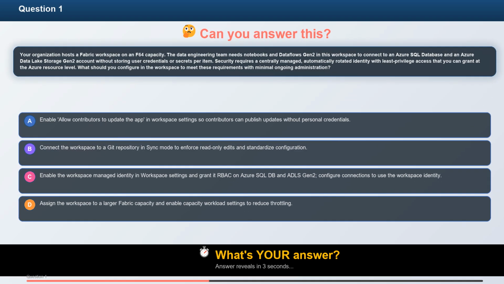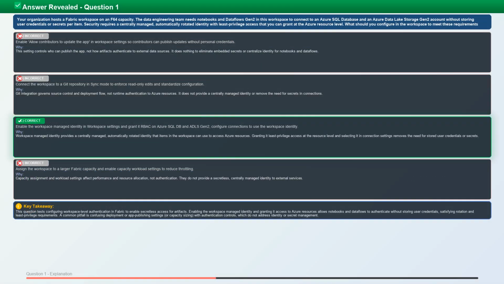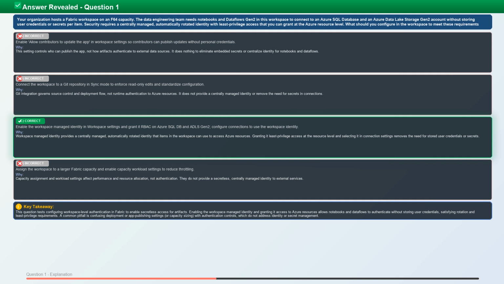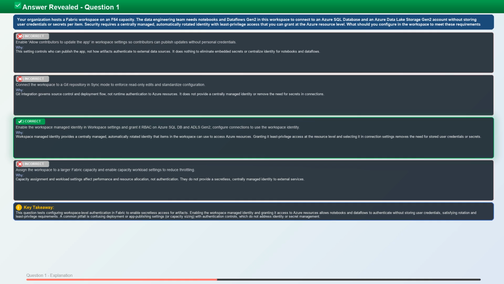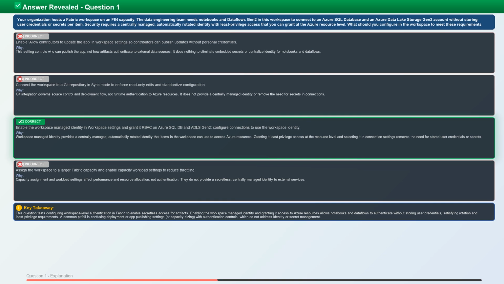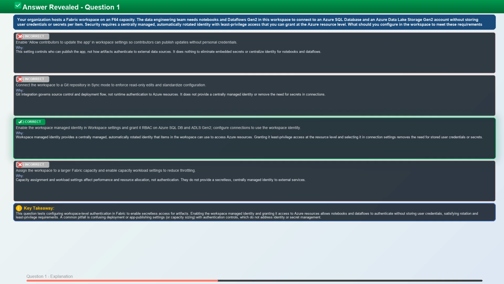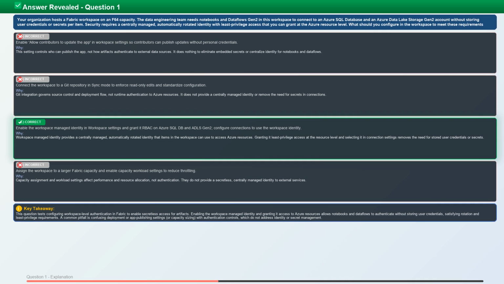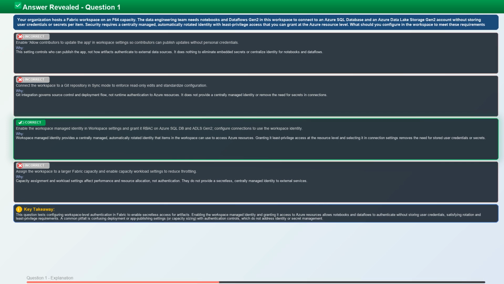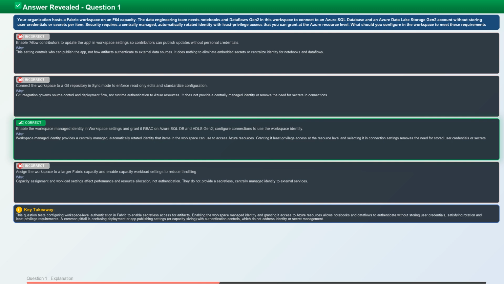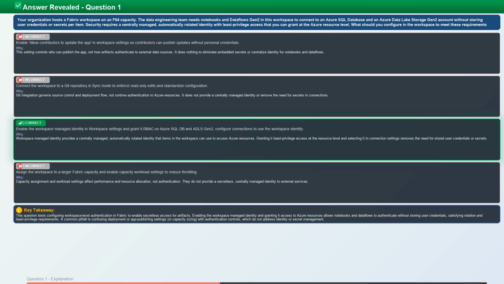What's your answer? Take a moment to think. The correct answer is C. This question tests configuring workspace-level authentication in Fabric to enable secretless access for artifacts. Enabling the workspace managed identity and granting it access to Azure resources allows notebooks and dataflows to authenticate without storing user credentials, satisfying rotation and least privilege requirements.